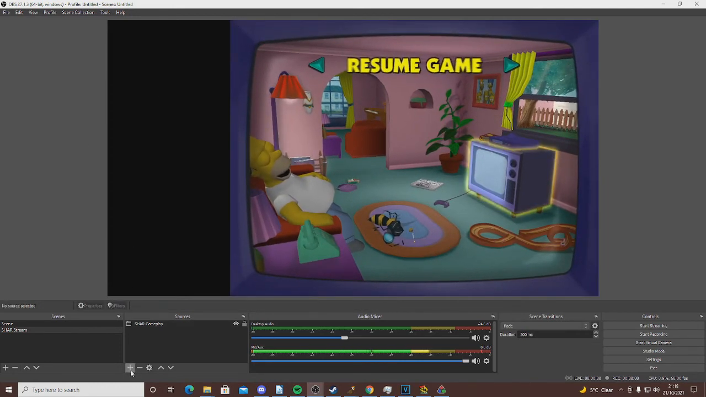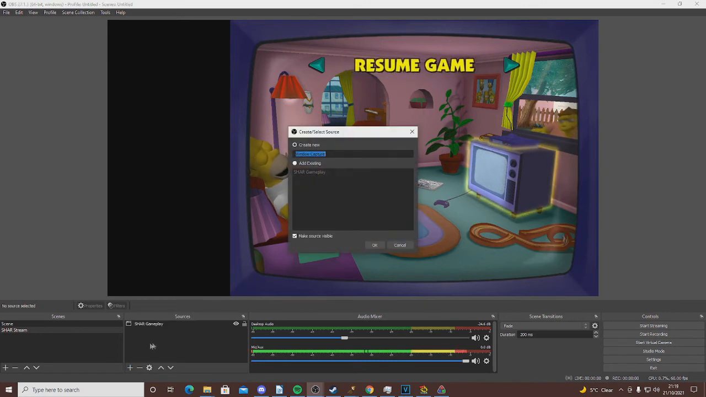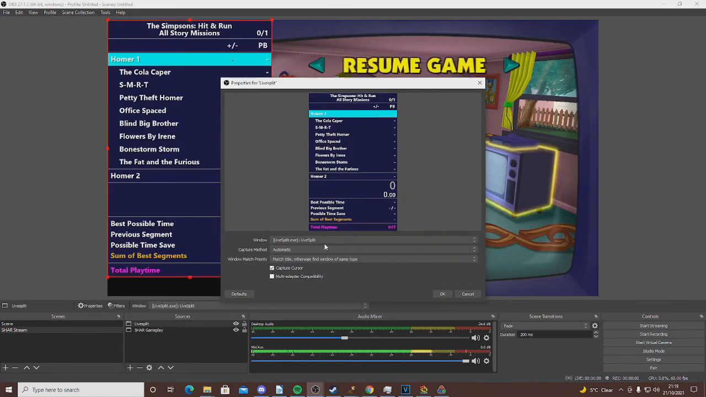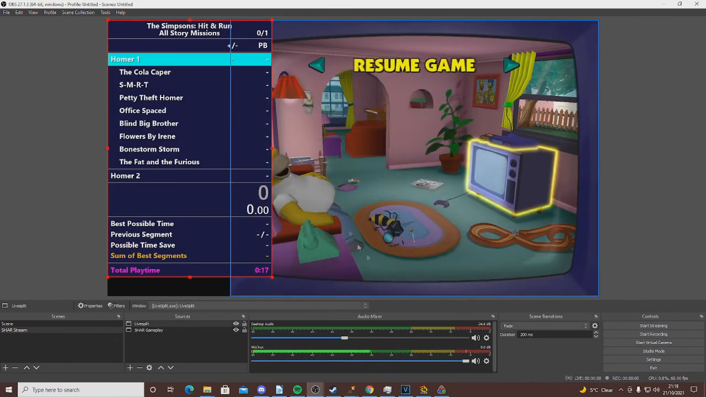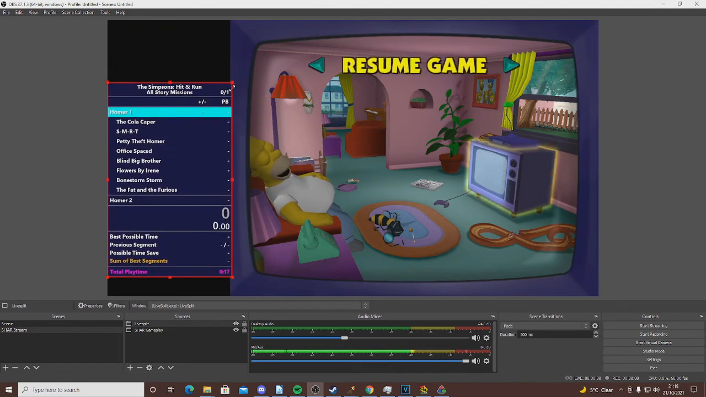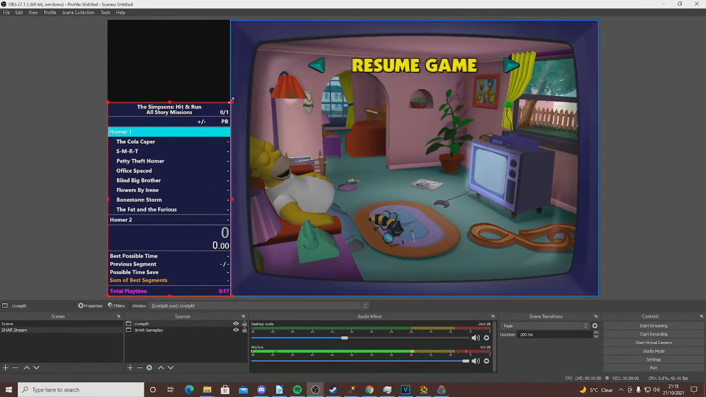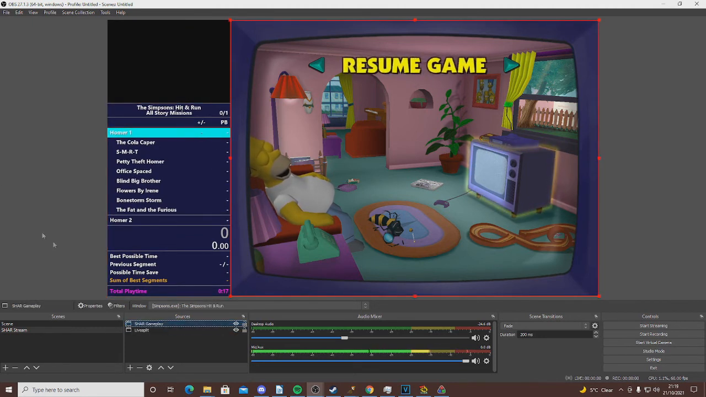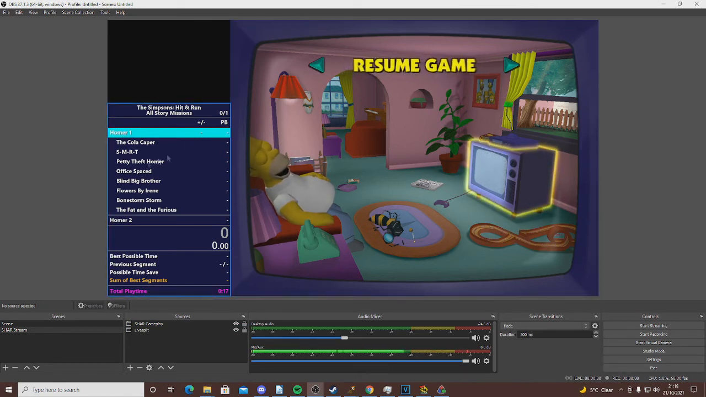The next thing we need to do is do the same but for the LiveSplit application. Press the plus button down the bottom in the sources, go to window capture again, name it LiveSplit and find the LiveSplit application. Similarly, press the right square on the top right, move it so it's in line on the left hand side as so, and move Char Gameplay onto the top so it covers any missing area or dark gap between them.